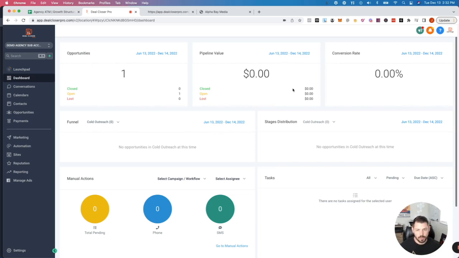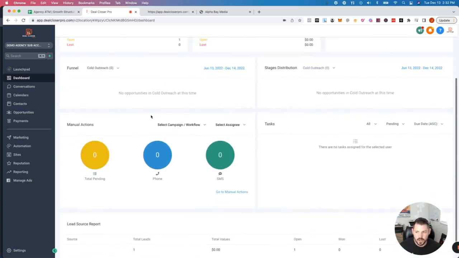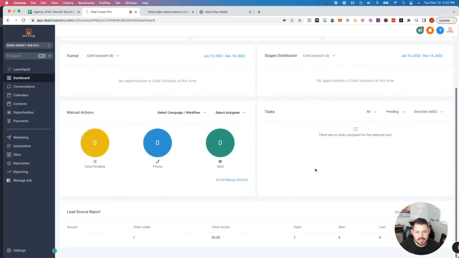So it's going to show you your pipeline value. It's going to show you your conversion rate. It's going to literally show you everything that's going on with your business. Number of text messages, number of phone calls, total pending tasks, and users on your team. We're going to show you guys how you can actually use this because it is a full CRM. So it's a customer relationship management software that you can manage not only your team, but also your clients.